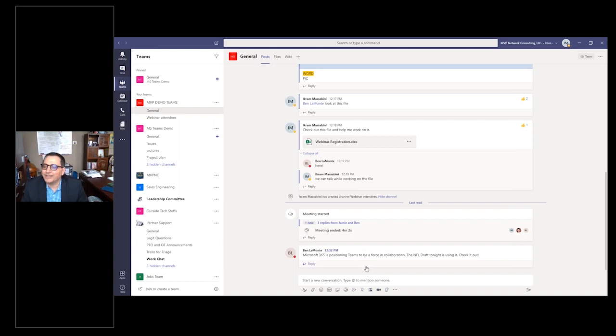So Microsoft, Ben added that Microsoft 365 is positioning Teams to be a force in collaboration. The NFL draft tonight is using it. So think about that. And we're in a call, so you see next to the channel that we're in that there's a call right there, and it could tell you that it's active because there's an icon. You see how you could work together, bring people and collaborate in one area, working on the same files at the same time, different ideas. Once you start really diving into this, it becomes very, very strong.